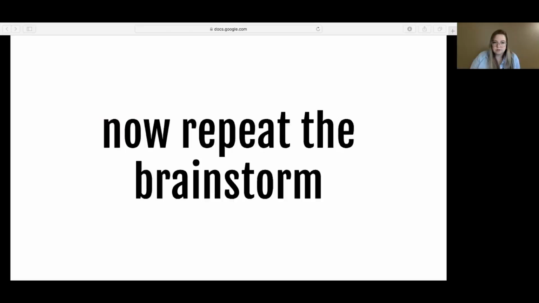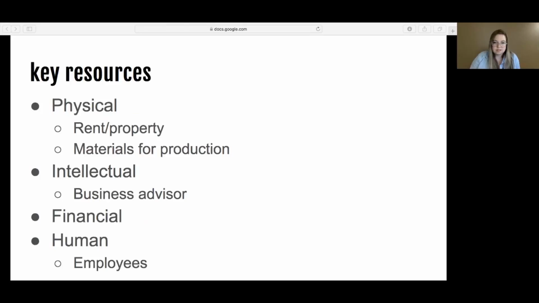Now repeat the brainstorm for key resources. This list might be a little bit shorter than your key activities, and it might also have some crossover with key activities, but that's okay. Your key resources are something that play into your business all the time. So if someone keeps coming up, that means they're a crucial part of your network.